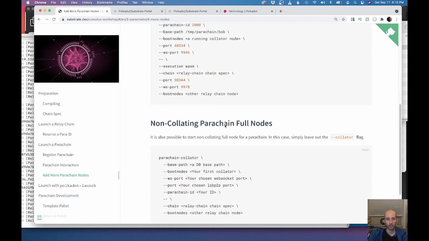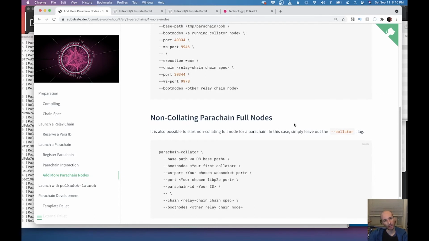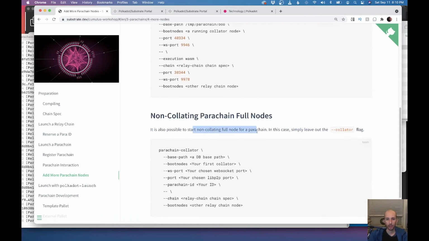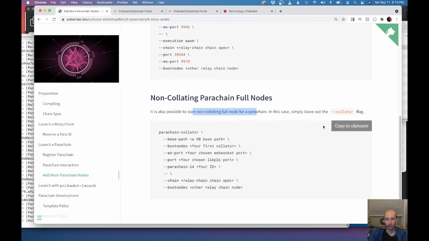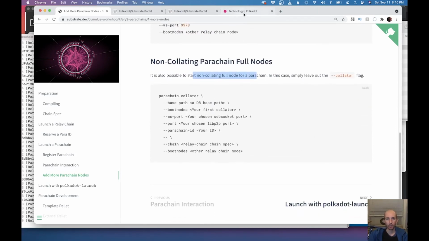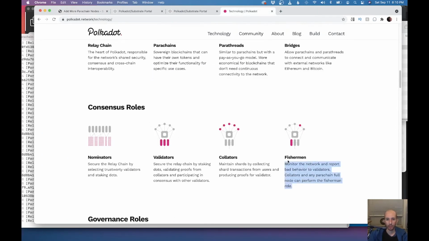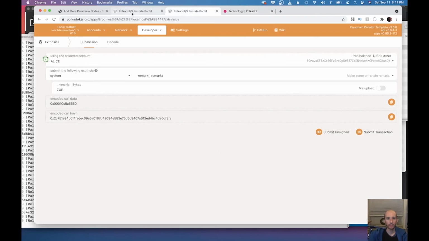So this is like to set up your own thing, which could be useful for some of the smart contract attacks that I might want to simulate in the future, but I don't think I want to be doing this right now. Non-collating is also start non-collating. Simply leave out collator. And I assume by non-collating we're talking about fishermen and nominators. And probably validators, but anyway.